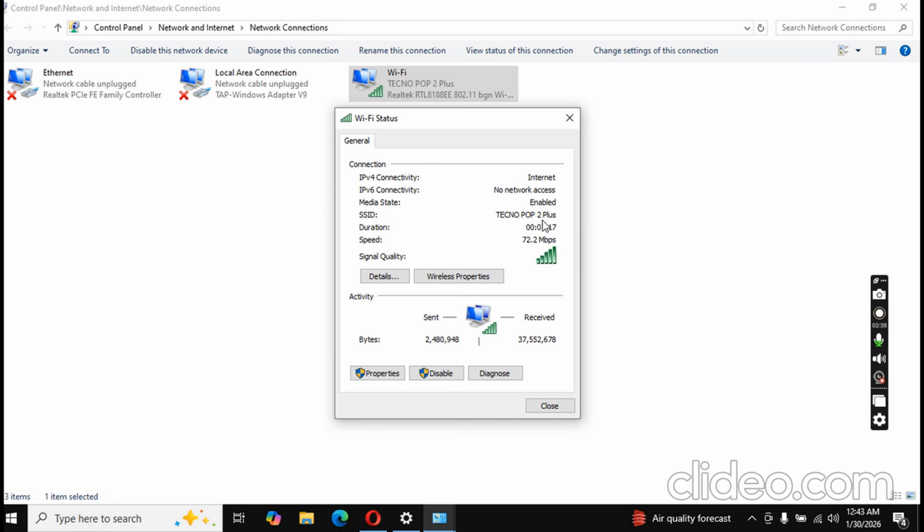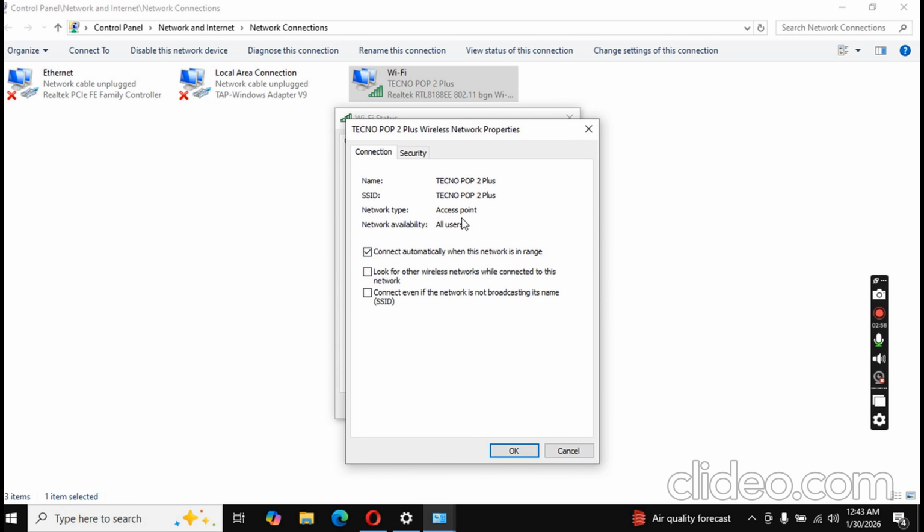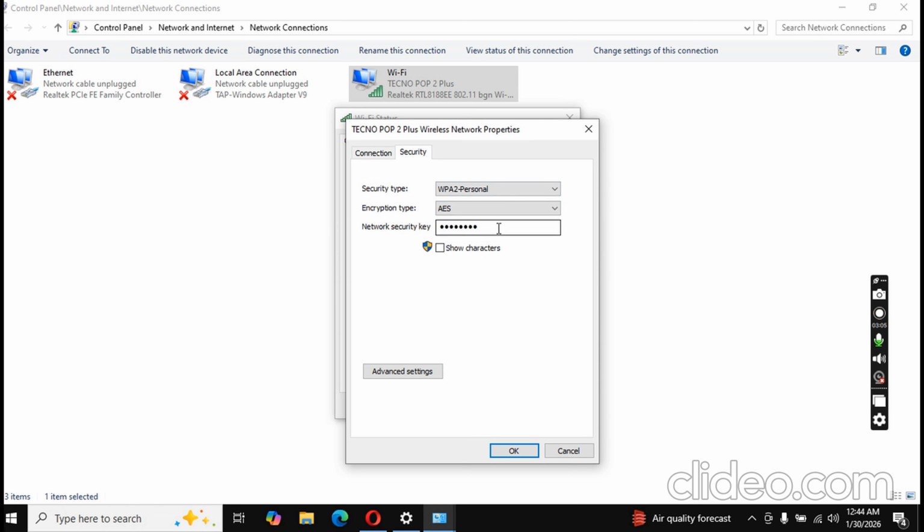You see details like this, and you see the name of the network and the signal quality. See, it's high; the speed is not high, but at least it's usable. Now you have to select wireless properties. You see connection, and you have to select security. Yes, this is the password.